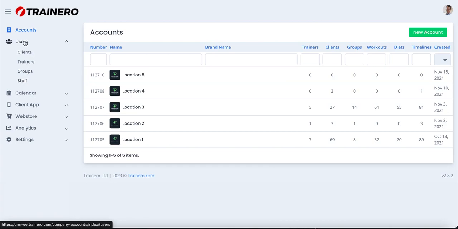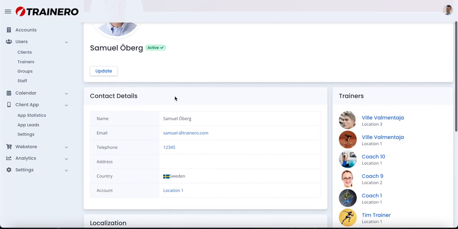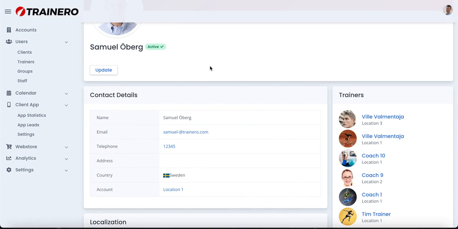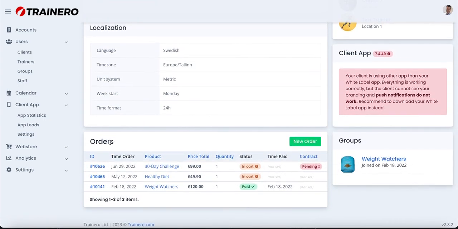So the next page, you have users. This is pretty basic stuff. So first you have your clients. You can manually create new client accounts from this button. You can, of course, also create new client accounts via the coach account, the coach app. You can click one of these clients open and edit their basic information like contact details. You can also add and remove trainers from this client by clicking update first. And then you can manually activate new orders for this client.